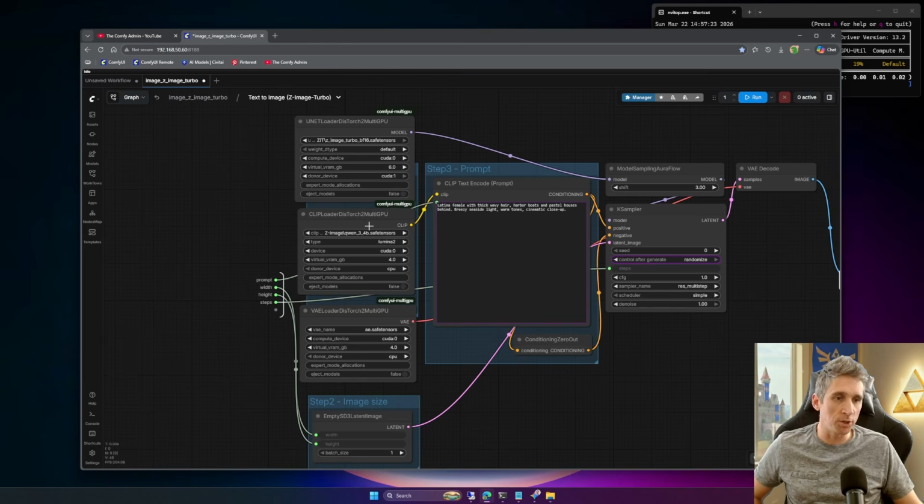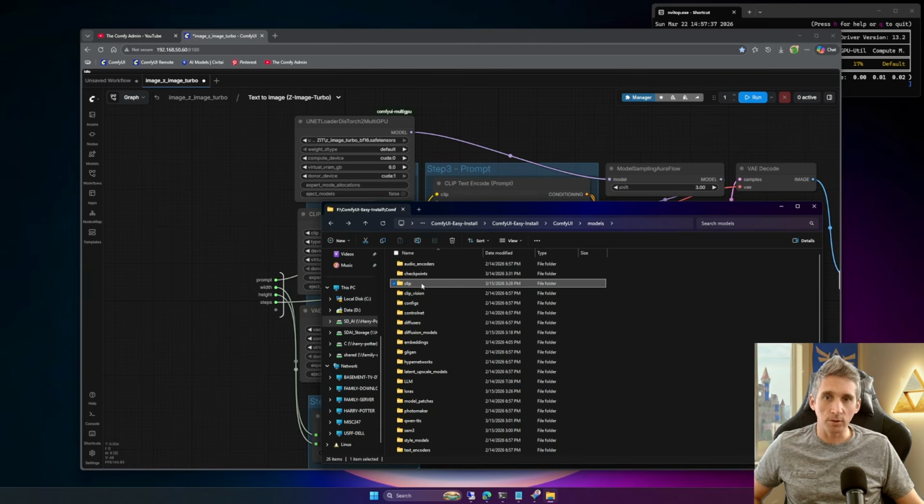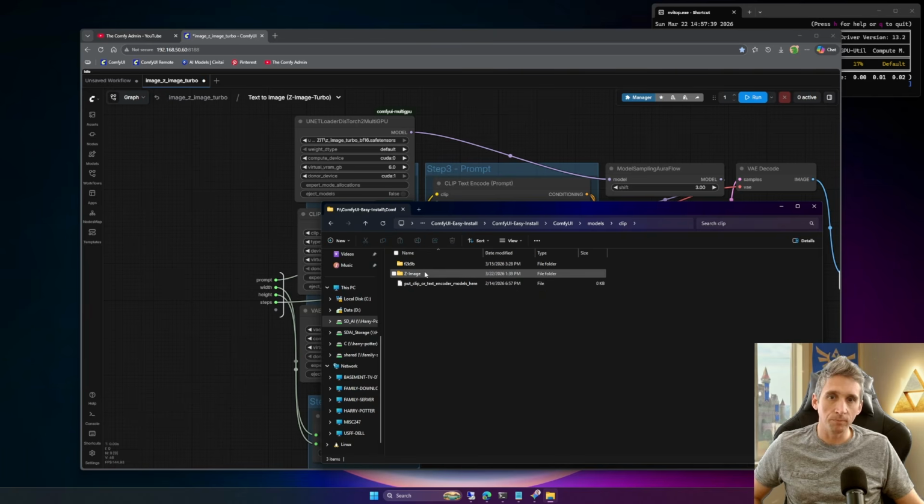But if you're working with a GPU that has 12 or 8 or 16, that's where you're going to need to do the math. If you can fit the clip and the VAE on it, do it. If you're not sure how big the clip is, go back to your clip or your text encoder folder.